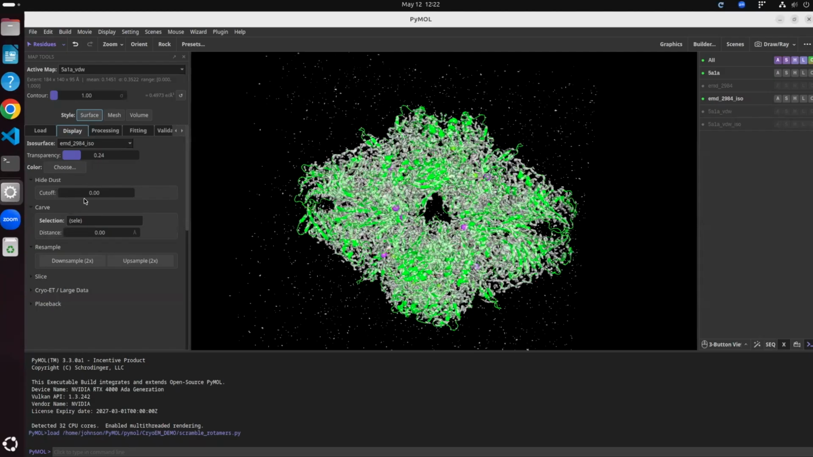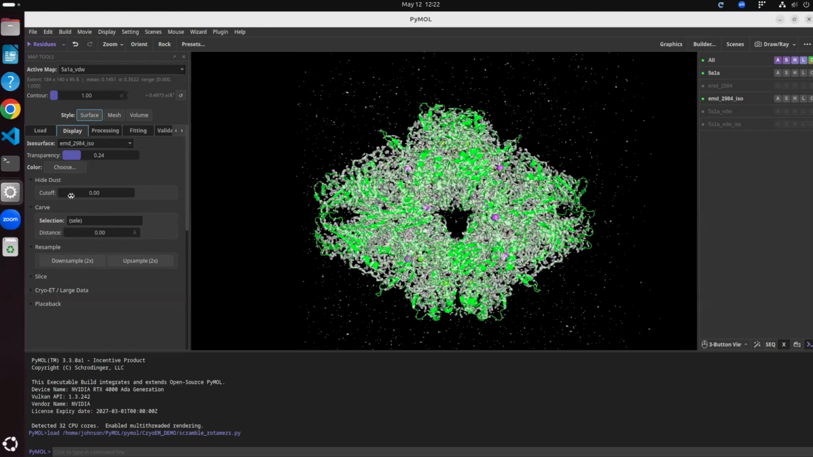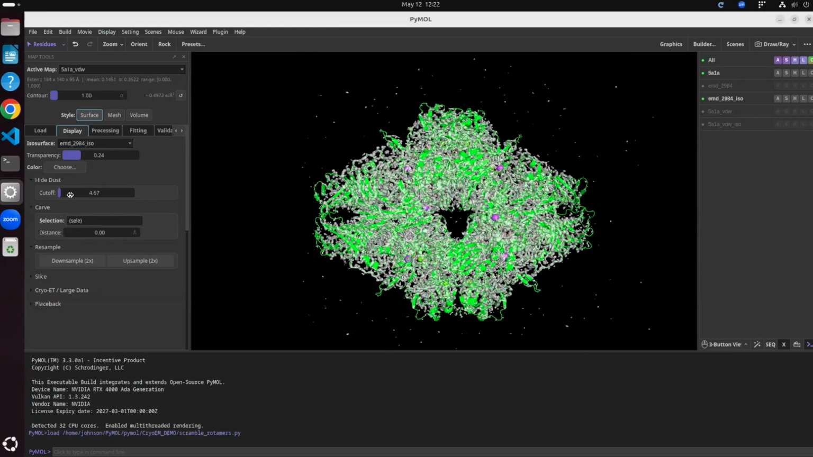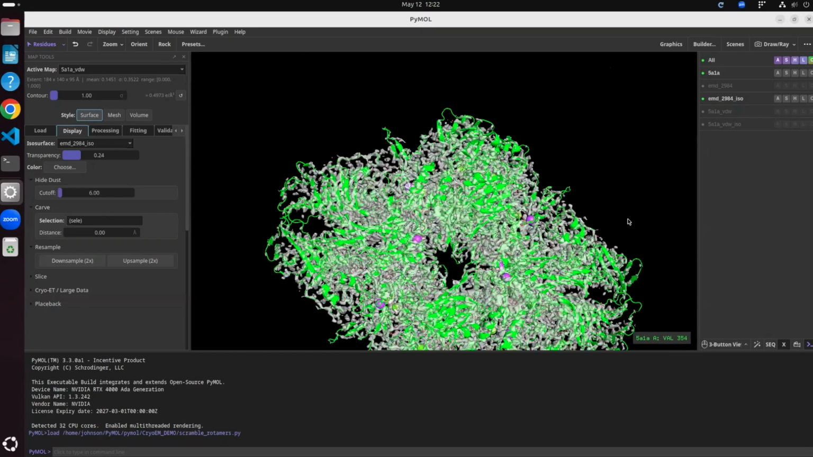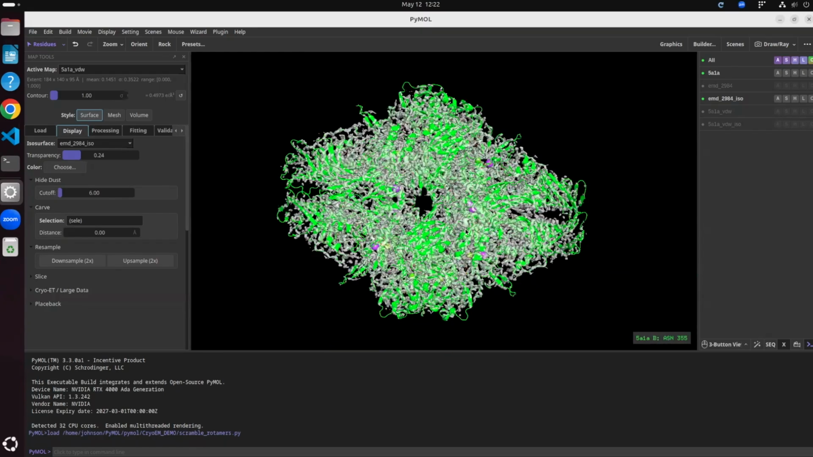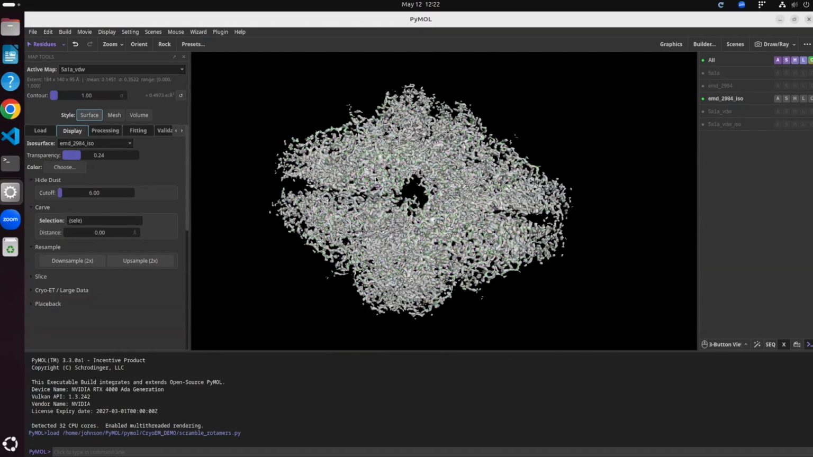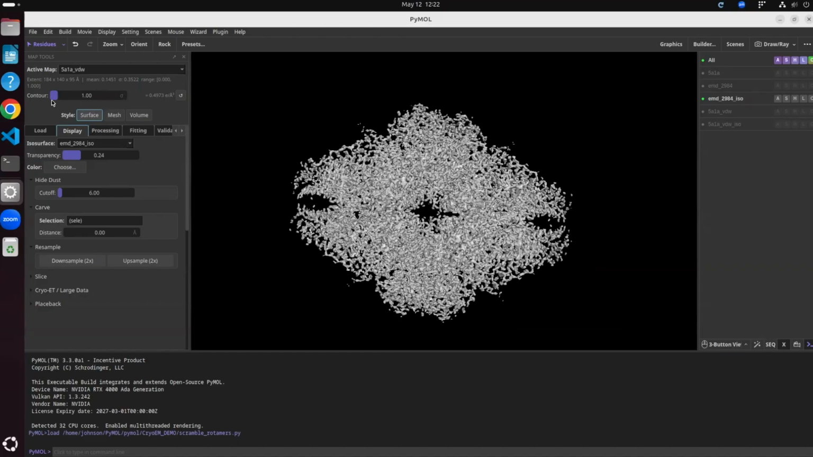cutoff. But for hide dust specifically, you can use the slider to give a cutoff of all of these dust particles, depending on what volume they are. You can provide a cutoff to remove any dust that is below a certain volume cutoff. And this gives us a nice clean visualization of the map without a bunch of noise, given a specific contour level.